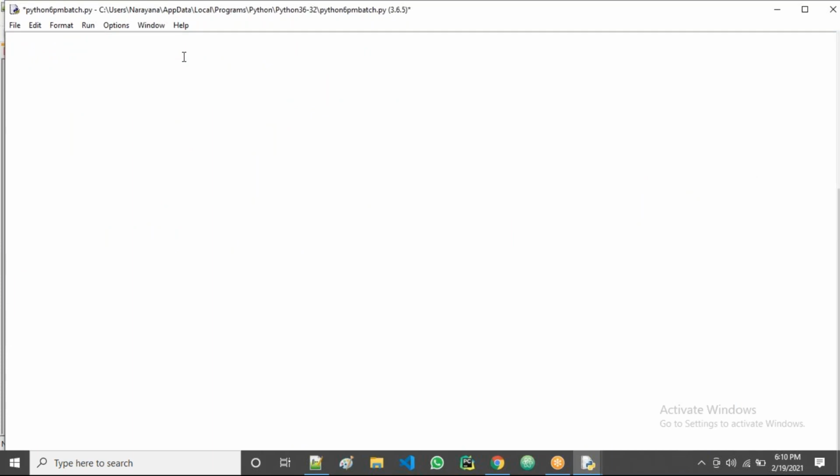Write a program for finding the highest number of two numbers given by the user. Means here the user gives two numbers. Out of the two, what is the highest value? That's what you have to display, that's what you have to find.